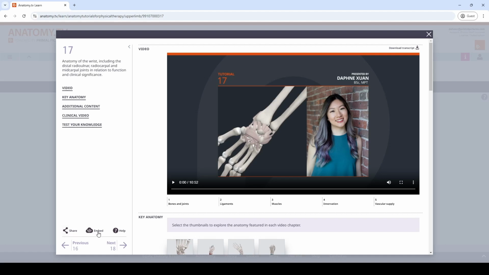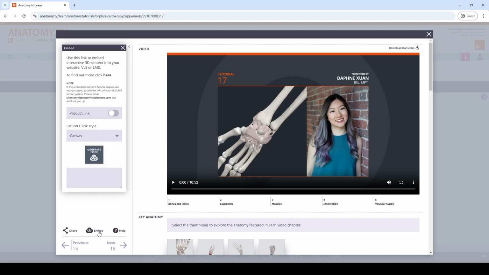And you can also embed this tutorial page directly into the LMS or VLE system by clicking on this embed button. And as you can see, a pop-up window appears asking you to select different LMS or VLE styles. I'll go with Moodle, and selecting generate code will generate the embeddable viewer code that will again get automatically copied into the clipboard so that users can just paste it into their LMS.